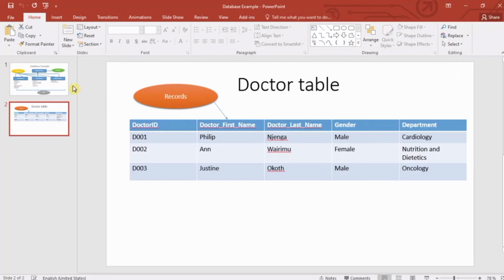You can see here, I've used doctor's table. And under the doctor's table, we had the fields, which are here. Under them, we have now the records, which are indicated here. For example, you have D001, which represents the doctor ID. And then the first name of the doctor is Philip. The last name of the doctor is Jenga. Gender is male. Department is cardiology. So this is an example of the records.